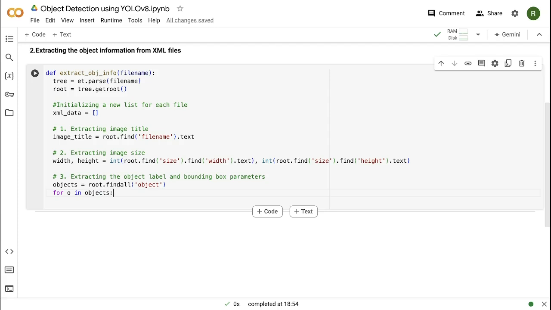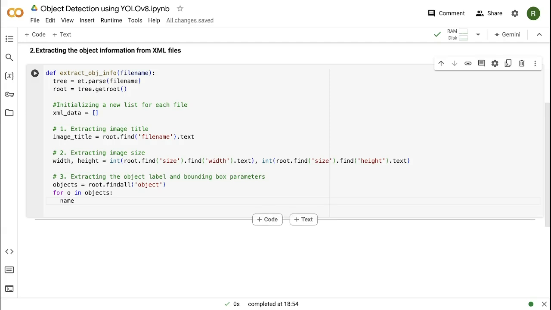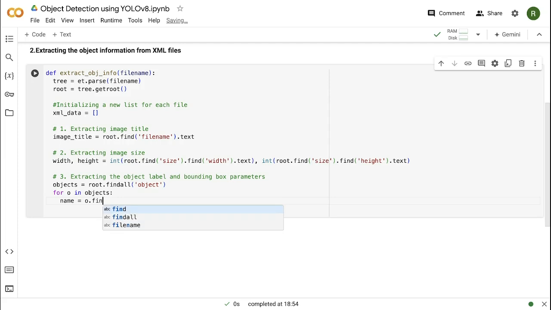First we have to extract the name, or we can say the label of the object. So as you can see here, the label of the object is cat, which is present inside the name tag. So here I will say name is equal to O dot find. What are we finding? We are finding the name tag, and once we find that name tag, we are extracting the text from that tag.